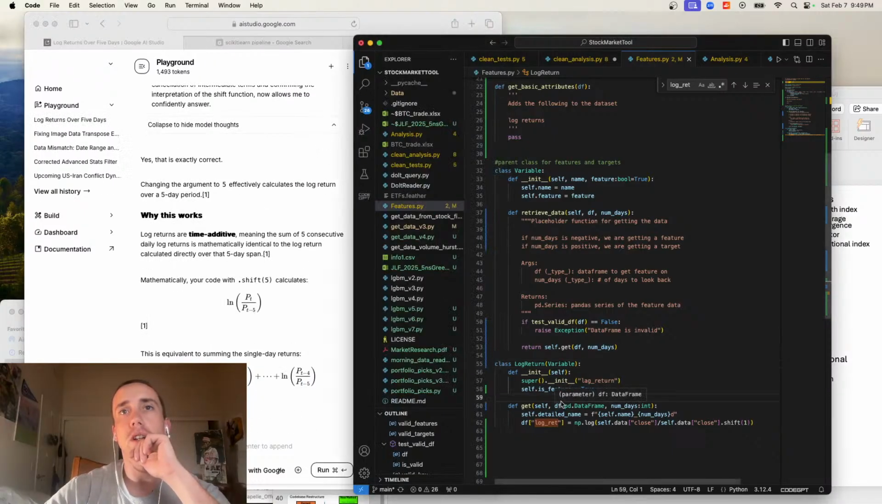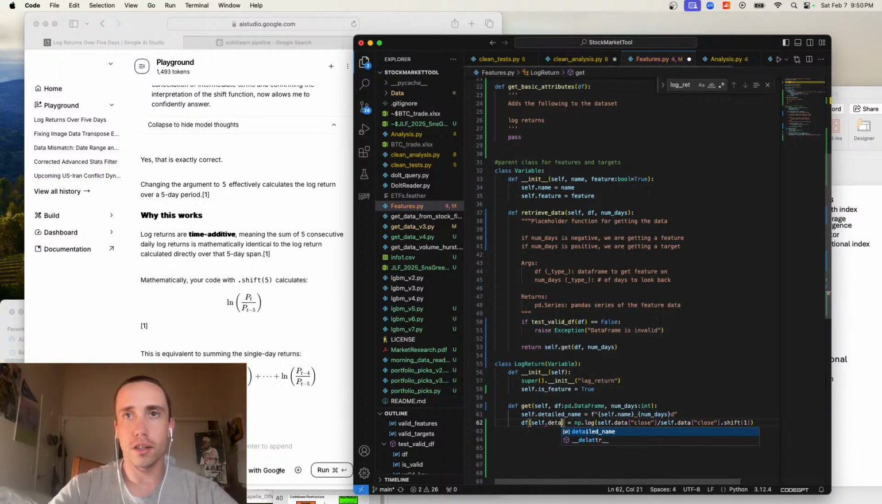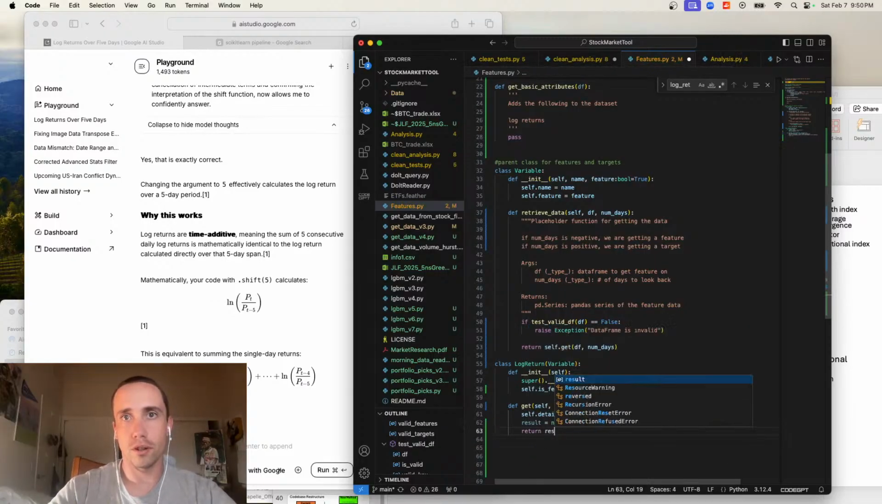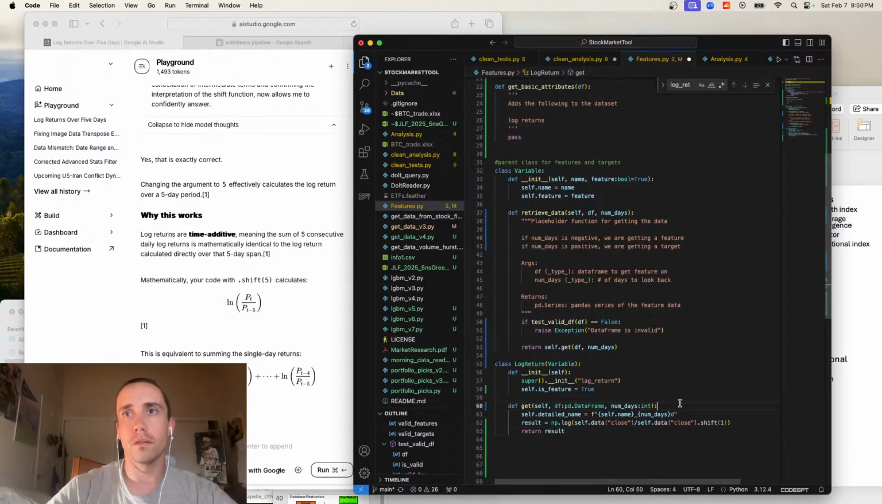Oh, so this is log return is easy. So we could just say df of self.detailed name. And I could just return this. I'll call this result. And then return result.